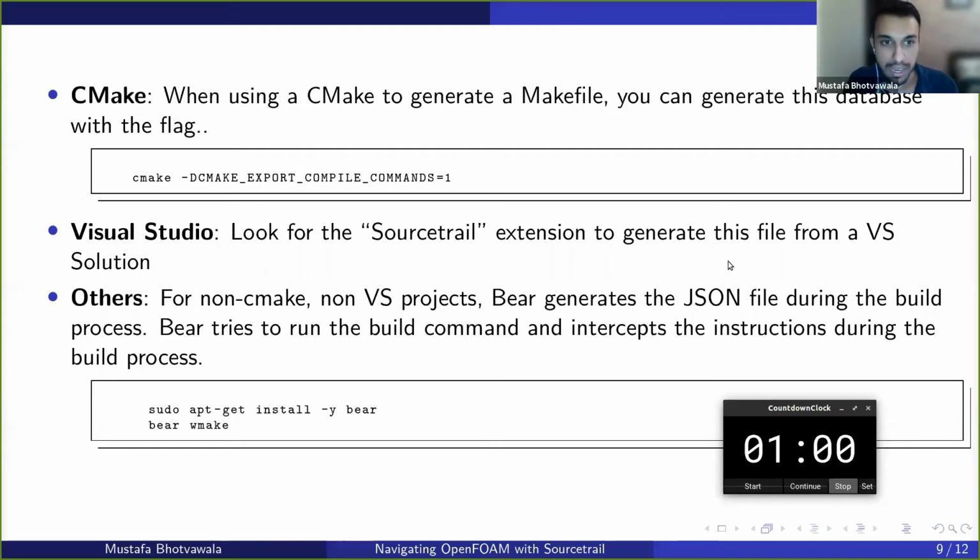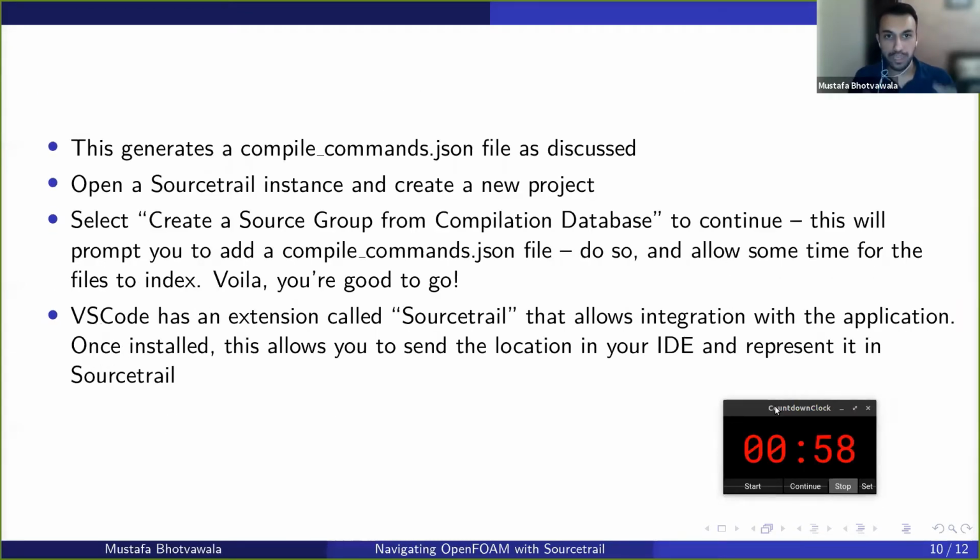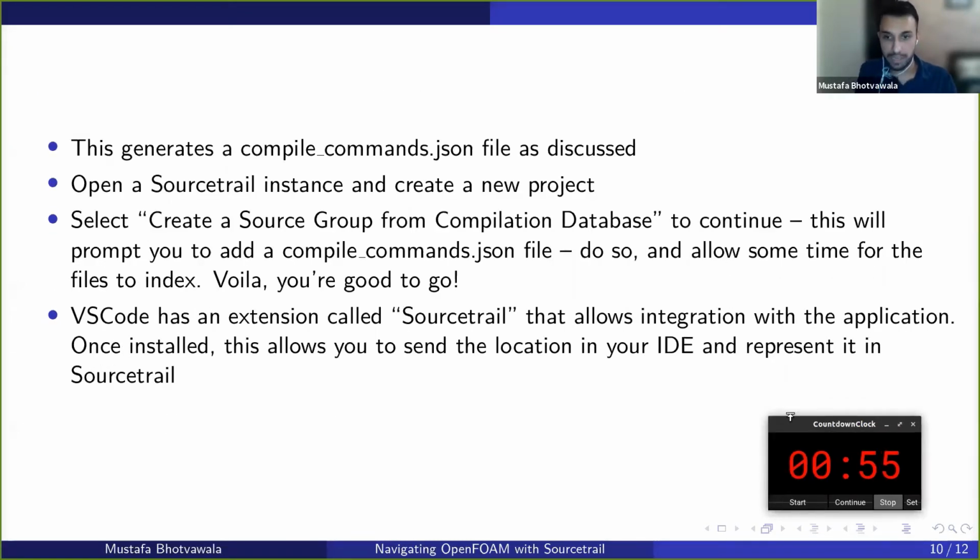Next slide, please. All you have to do is create a source group from this compilation database, which is the compile_commands.json that you created. Then VS Code has an extension called SourceTrail, which will let you interactively connect your IDE, in this case your code editor, with whatever part of the SourceTrail application that you want to link it with. Next slide, please.